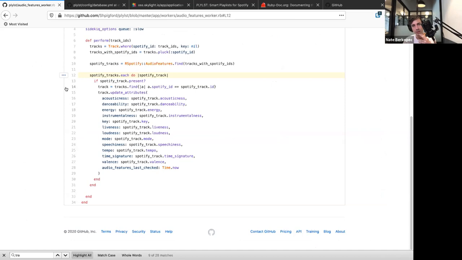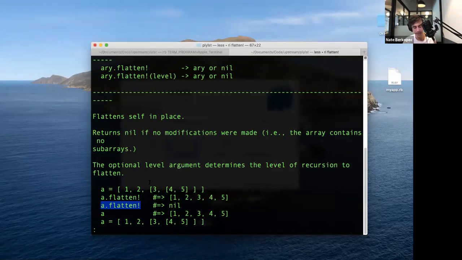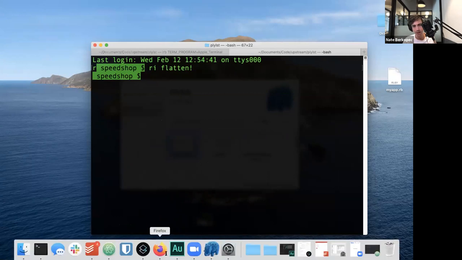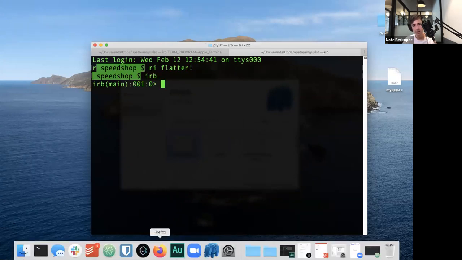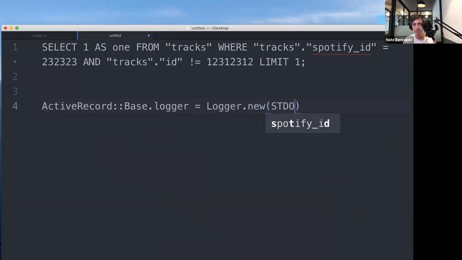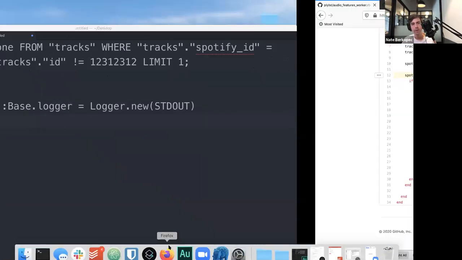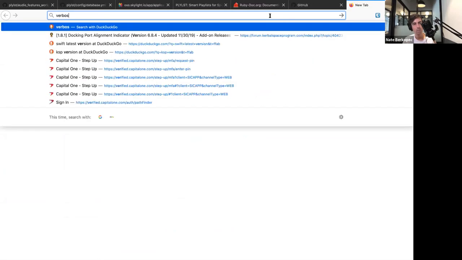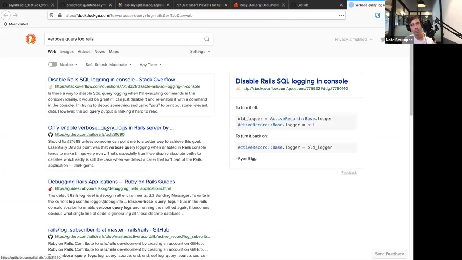What I would do is run this again locally, probably with some data correctly populated. And I'd make sure that when I ran it, the ActiveRecord logger was set to something I could read, like standard out, so that it logs all the queries that are happening. Yep. And then in Rails 5.2, you have access to something called the verbose query log. Have you ever seen this before?